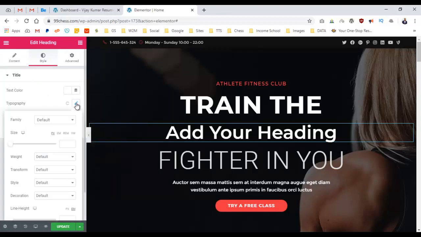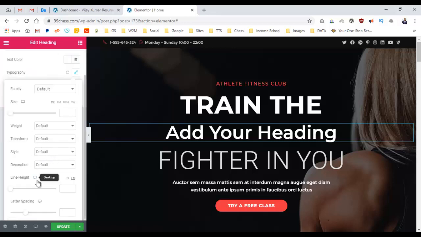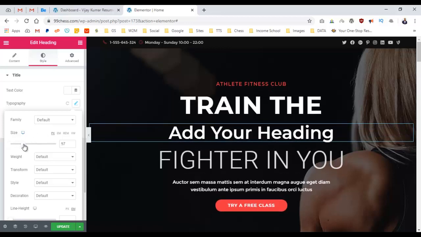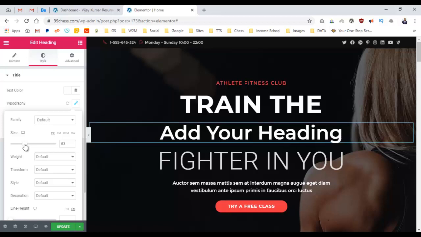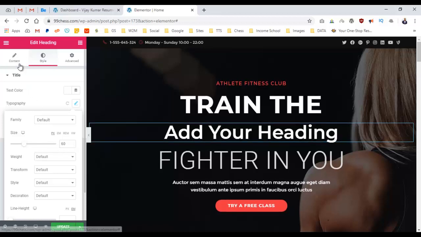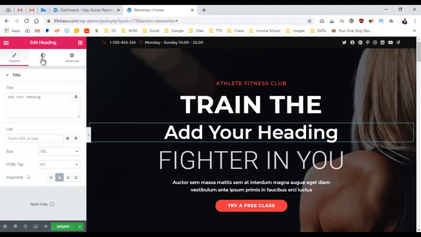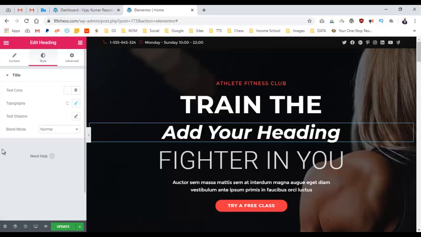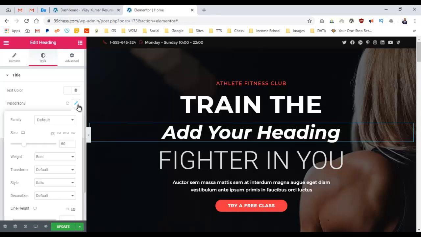And the typography, here you can choose font family, size, weight, transform, styles, everything. Here what you can do is just increase your size here also if you want more size than the default XXL. And the weight, you can make it bold if you want to, right? And you can change the text transform, style, decoration. If you want italic, you can make it italic. Everything can be controlled from this typography.